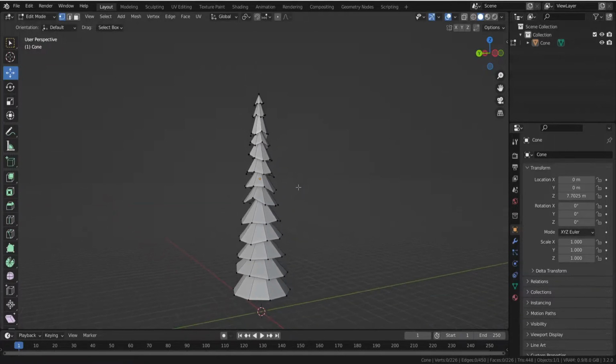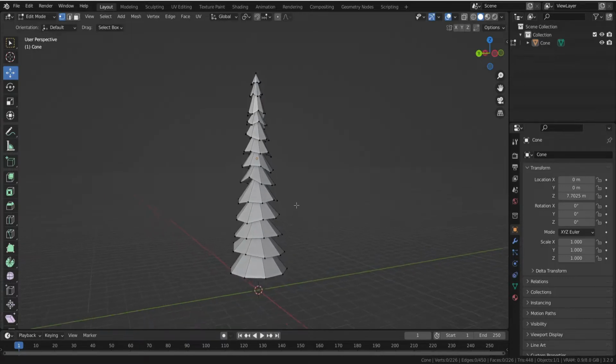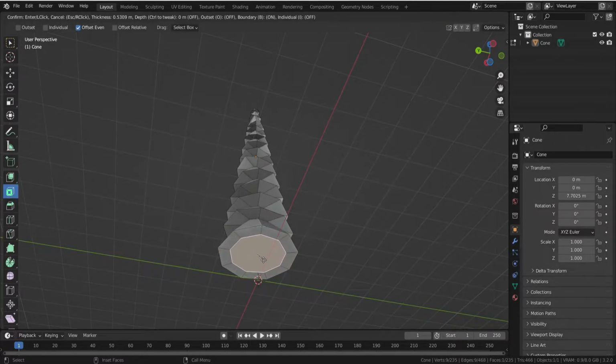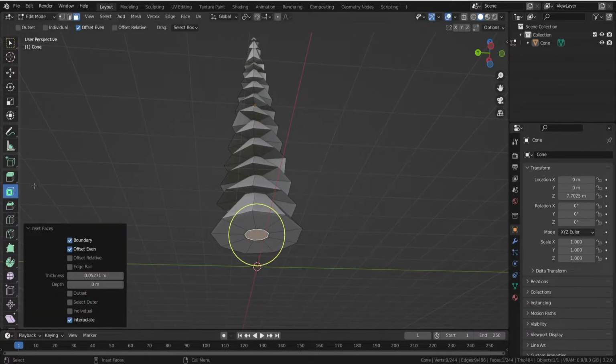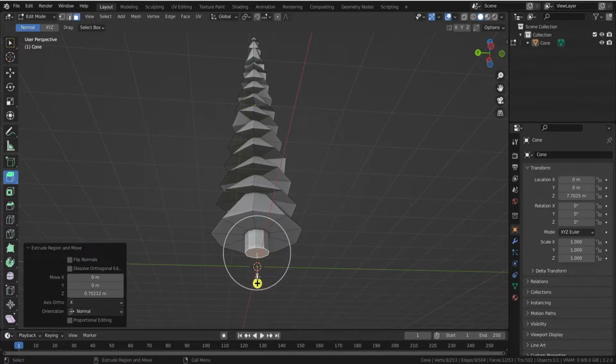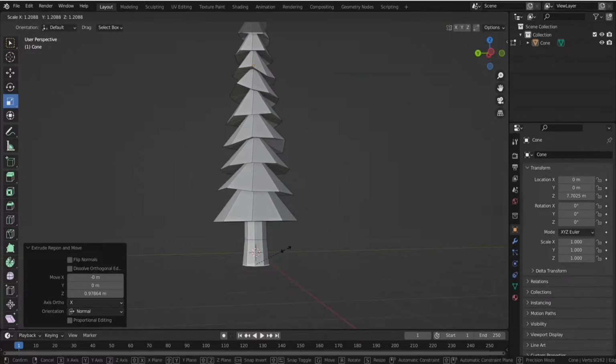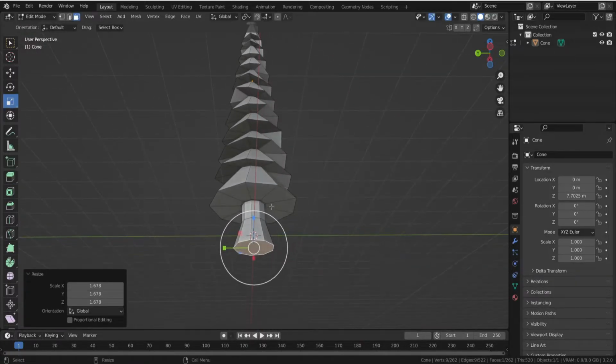Okay, now let us step back. It's starting to look like a pine tree, a low poly pine tree. Okay, so we are halfway there. So select the bottom face and select inset, and then you are going to use the extrude tool. Yes, just like that. Use the extrude tool to make a couple of extrudes and make the tree trunk bigger.